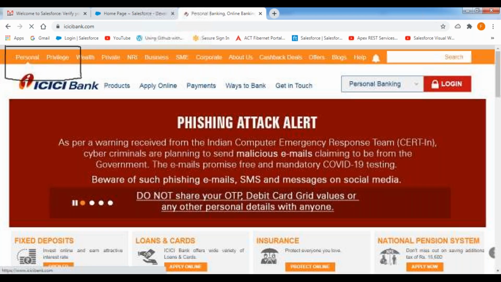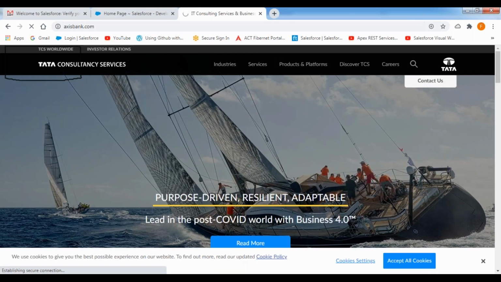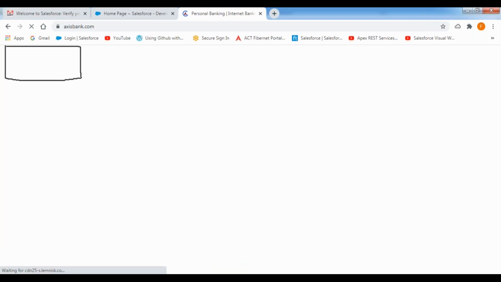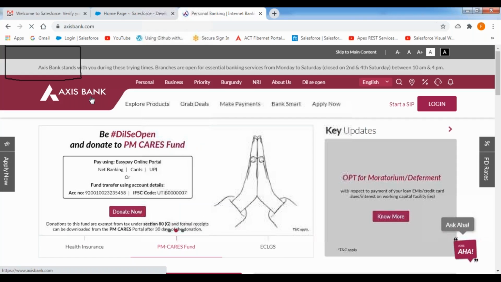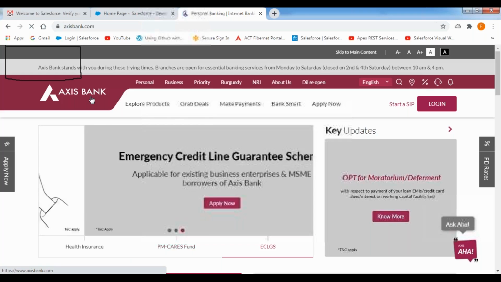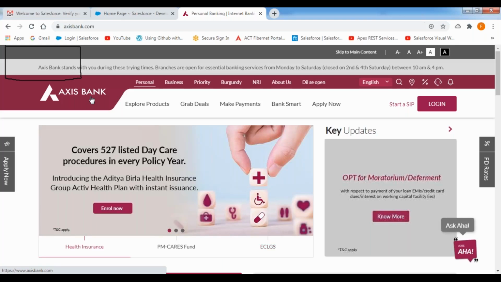Suppose I'm using TCS.com, Tata Consultancy Services. On the top left corner, you will be having the TCS company logo. If I'm using Axis Bank, then on the top left corner the Axis Bank logo is available. That means this logo is indicating the brand, the organization. Every organization has its own brand. Brand means recognition, that means symbol, that is the logo.